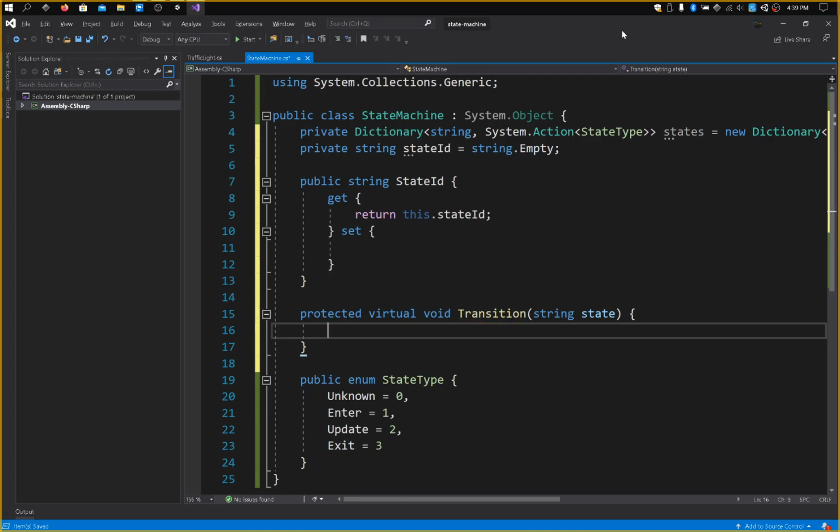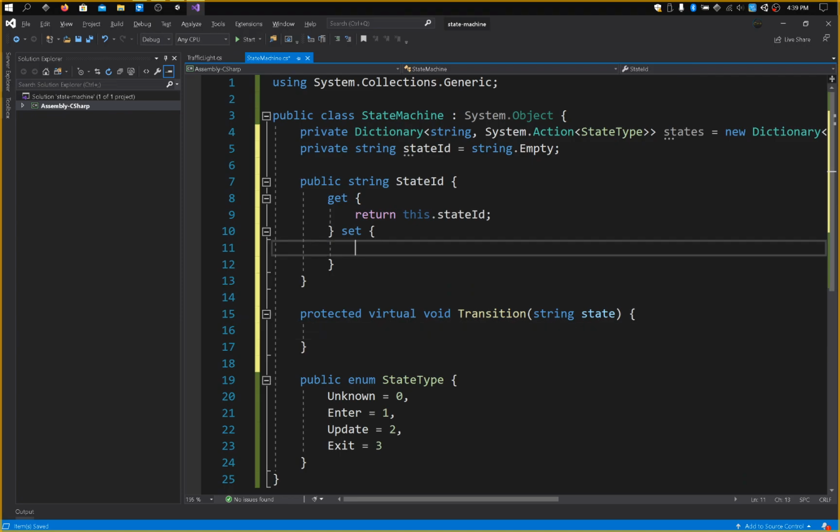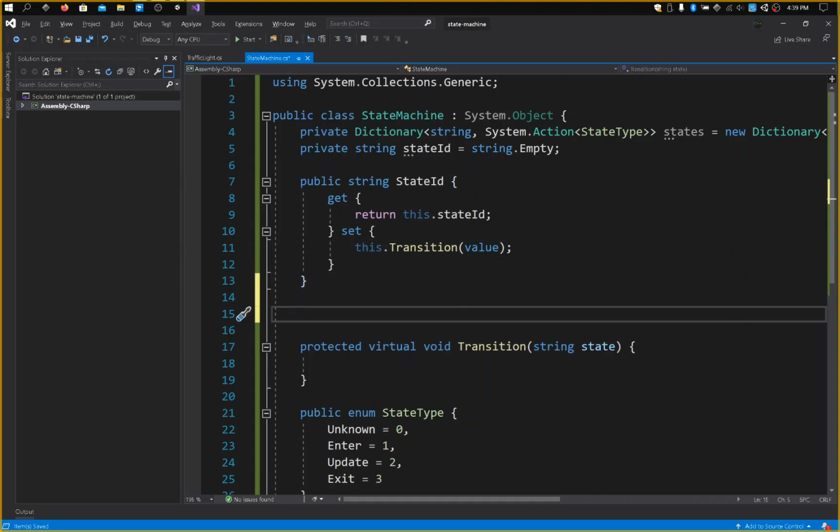And call it transition, and then transition to that state. The string, this is the state ID. So this is the state ID that is being requested. So inside here, I'm going to say this dot transition value, because the value coming in is a string. Remember, this is just C# syntax sugar here. So you could accomplish this exact same thing in Java.